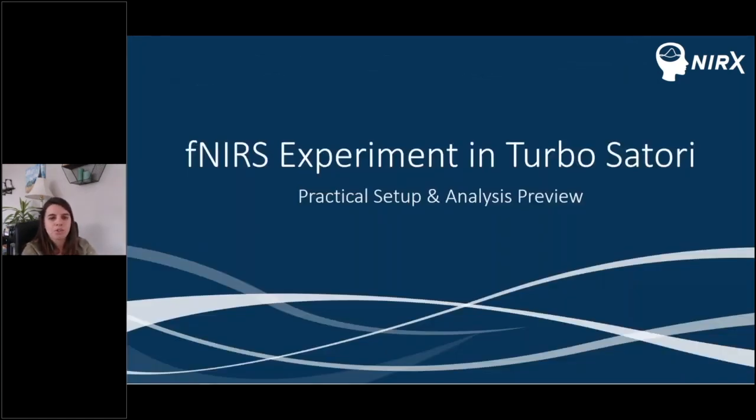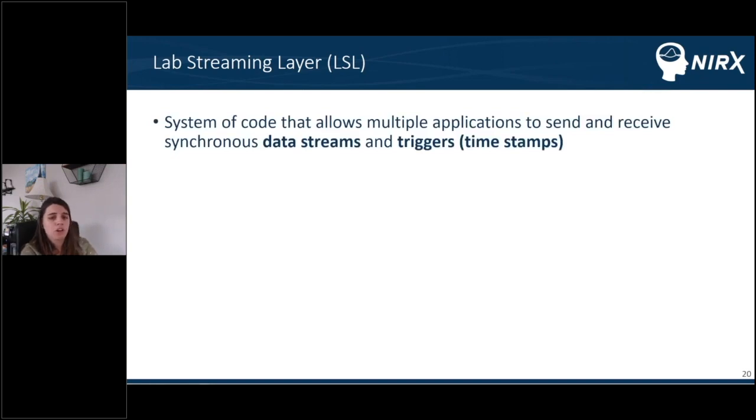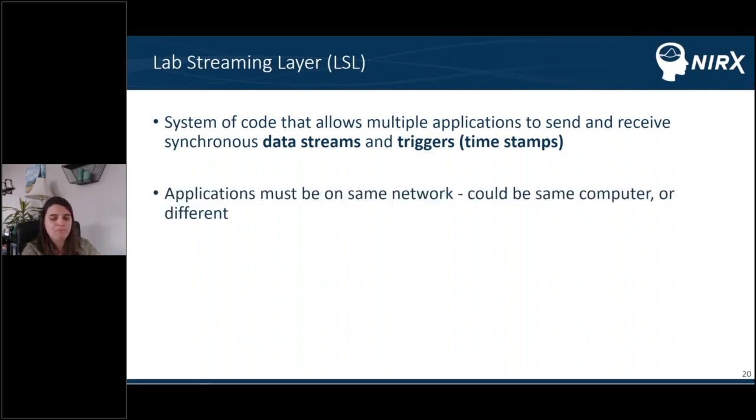Okay, getting into Turbo-Satori itself. I'm going to preview the analysis and go over the practical setup so that when we see it in action, we understand what's happening. So a note on Lab Streaming Layer. Lab Streaming Layer is a library of code that allows multiple applications to send and receive synchronous data streams and/or triggers. So this is what Turbo-Satori is going to use to connect with the NIRx data acquisition software. For Lab Streaming Layer to work, applications must be on the same network. So this could be on the same computer or different computers. You could run your NIRx data acquisition software on one computer and run Turbo-Satori on another, as long as the computers share a network.